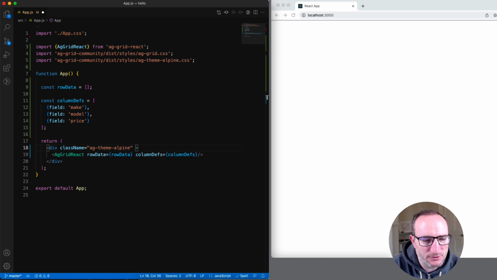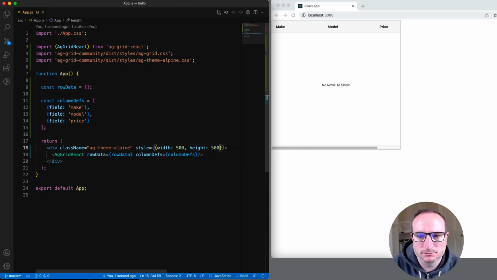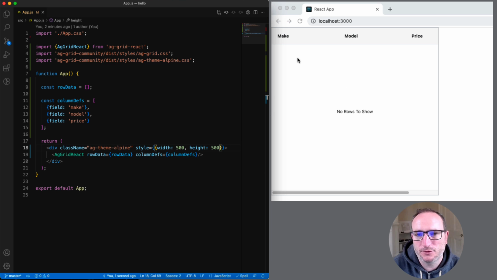And now we'll add some dimensions to our grid, a width and a height. So this here is our grid. We can see the columns make, model, and price, but there's no rows to show. That's because our row data is empty. So let's go ahead and put some row data in.